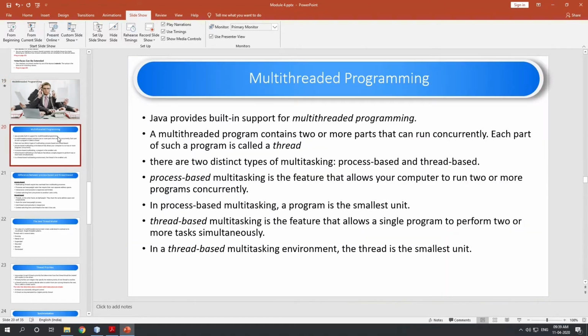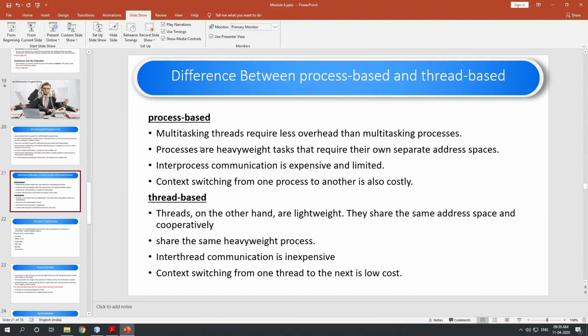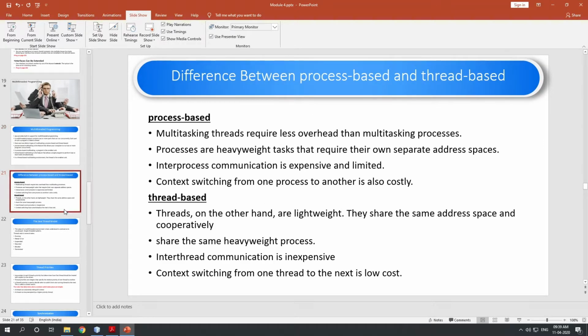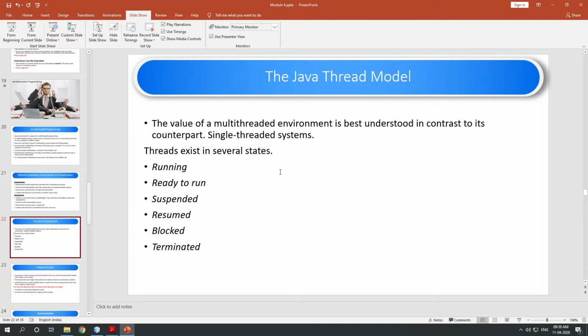In this we have already studied multi-threaded programming, what is multi-threaded programming, and what is process-based multitasking, and what is thread-based multitasking, and the differences between process-based and thread-based already. Okay, so in this chapter we are not studying process-based, we are going for thread-based. So it is multi-threaded, not multi-process. In this we have already studied the different states that a thread can exist in: running, ready to run, suspended, resume, blocked, terminated. Okay, all these things we have already studied.